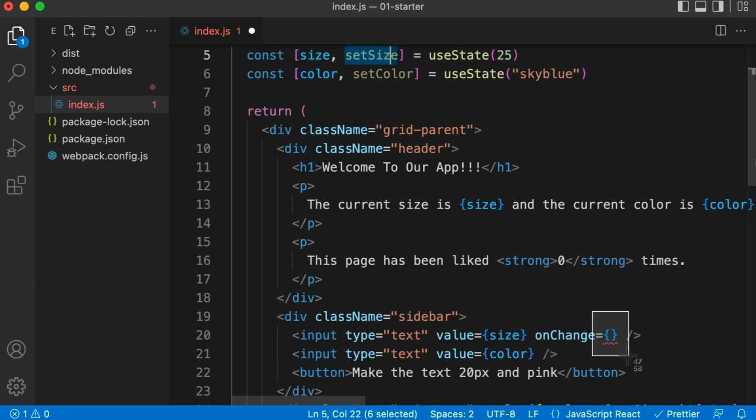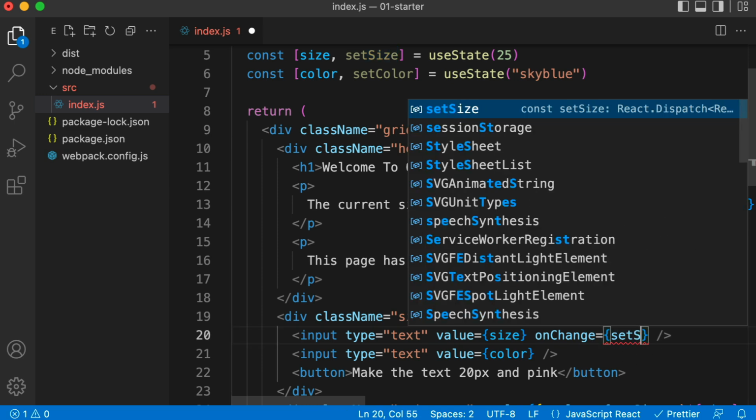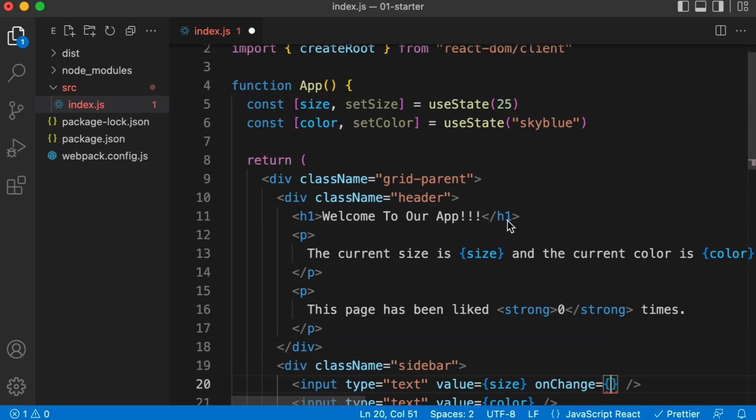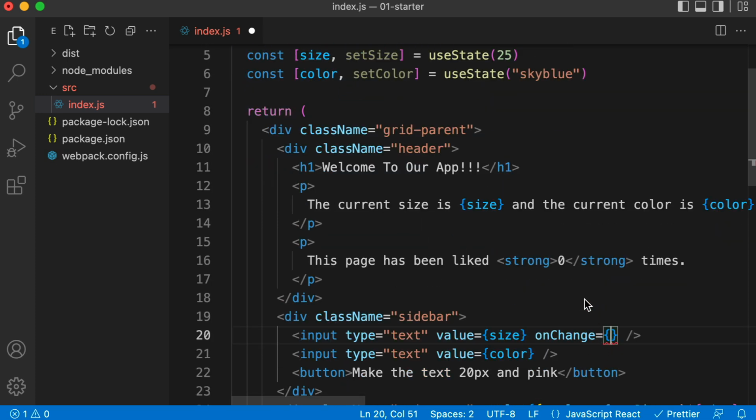So we might be tempted in these curly brackets to just say setSize, parentheses, and give it a new value. But that would execute immediately as soon as the browser interpreted this code. Instead, we don't want to call the function. We want to provide a function, and then React will call it at the appropriate moment. So you could type out an anonymous or arrow function here, or you could create a function and then just point towards it. So let me show you what I mean.